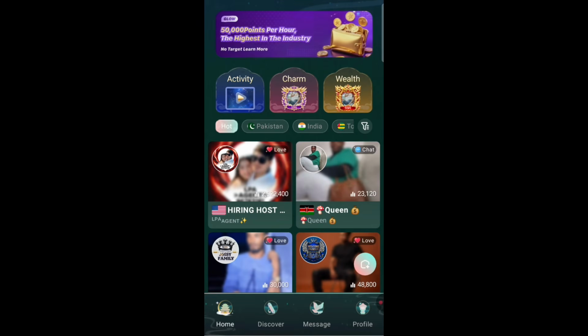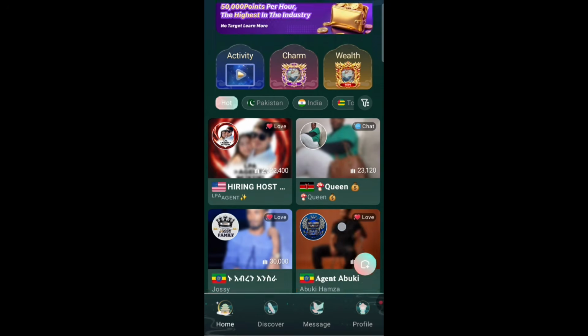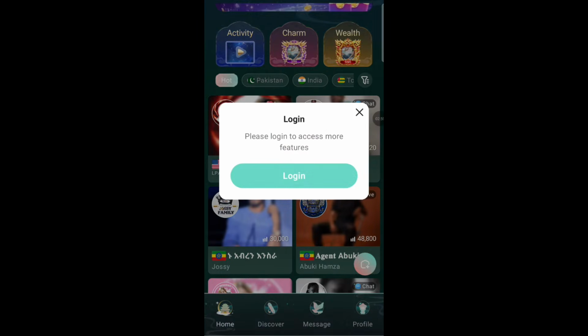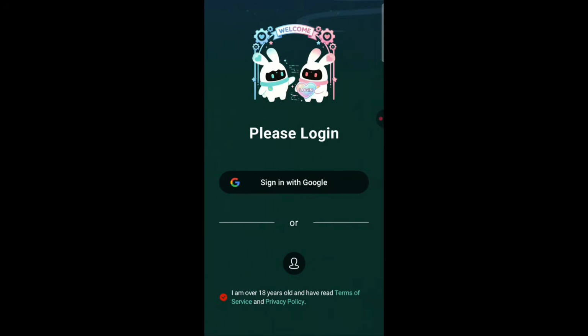So to set up an account, this is what you have to do. You come down here where we have profile. I'm going to click there. It is saying login to access more features. We click login like this. We are going to sign in with Google only. That's what I advise, so that it becomes easy and simple. So sign in with Google. For me, I'll click Google like this.